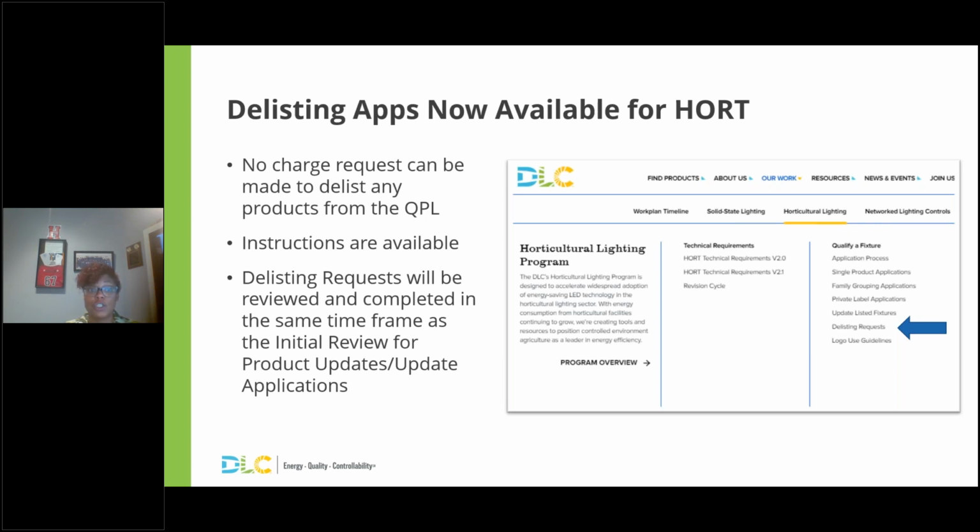Note that this is a no charge request that can be made at any time to delist products from the QPL. Delisting requests are reviewed and completed in the same time frame as the initial review for product updates and update applications. These do not undergo a comprehensive review, so these products will be delisted after initial review completion in that same time frame.